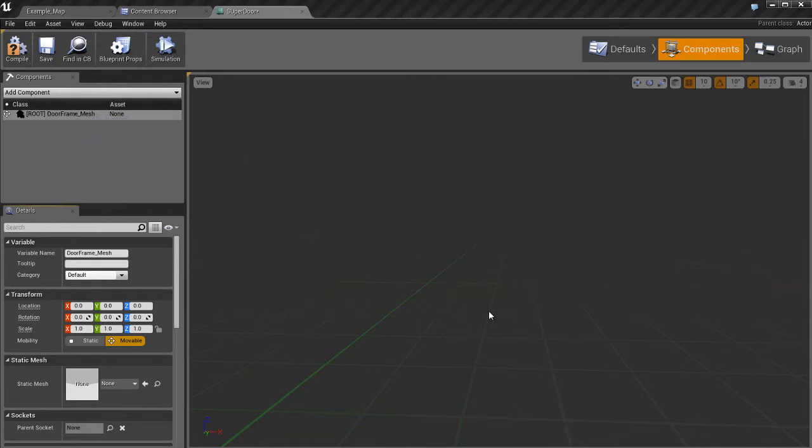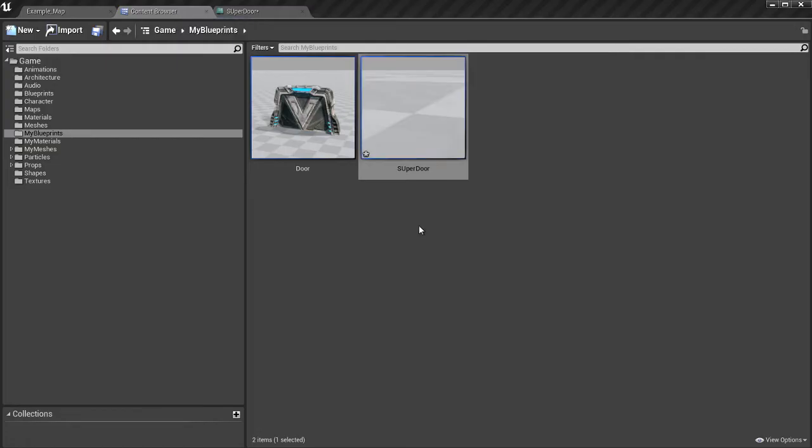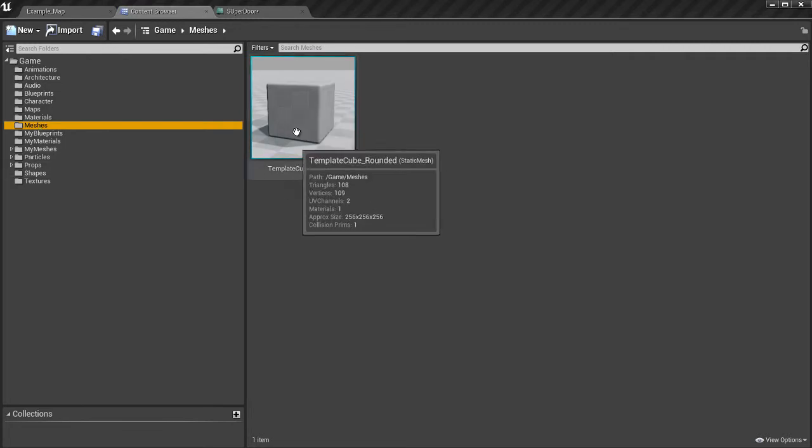Now we don't have anything associated with this, it's still blank. So how do we do that? It's pretty easy. I'm going to go to the content browser and I'm going to go to meshes, and there's nothing here.